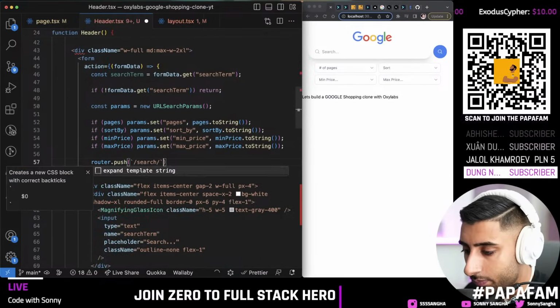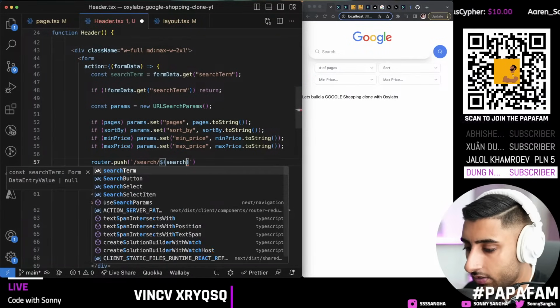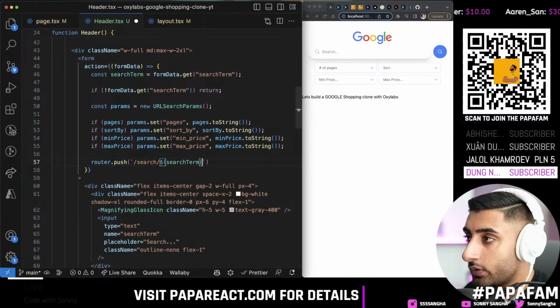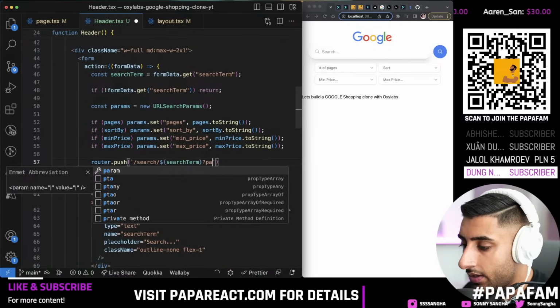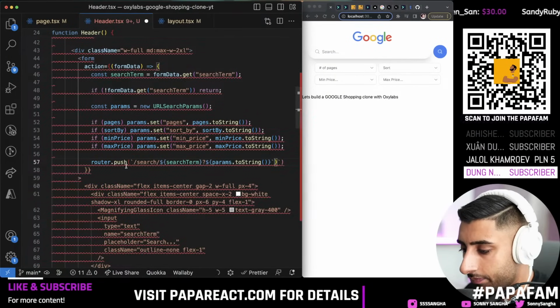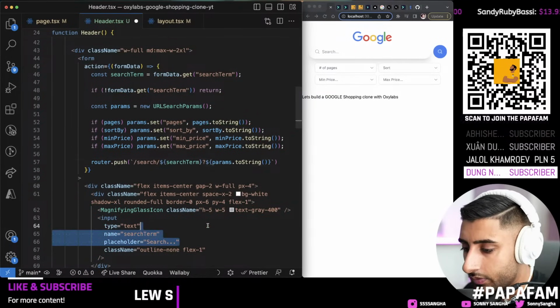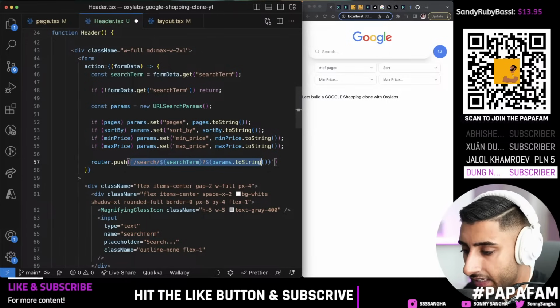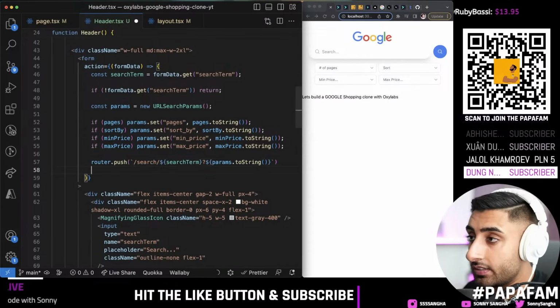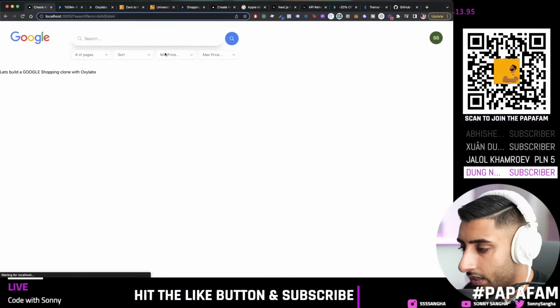So I'm going to change these to backticks, and I'm going to do our little nested interpolation here, and we'll say search term. And then we're going to do a question mark, params to string. And don't let it do that. Yep, there we go. Now what this will do is send the user to that URL, and I'll show you in a second what's going to happen after that. So if we do that, I will show you what happens.